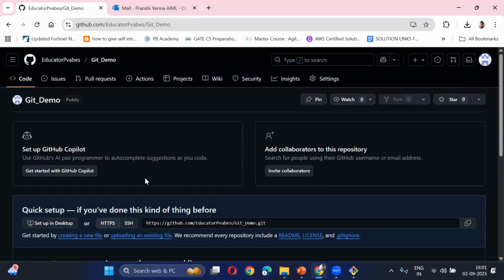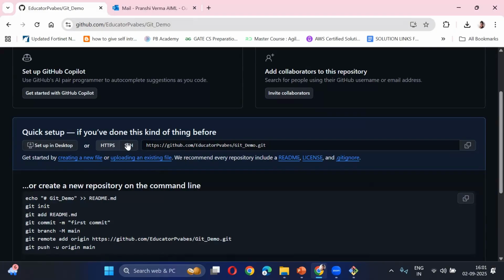Now, our first repository on GitHub is successfully created, and our repository URL is https://github.com/educatorpbabs. Just remember it. What is this? It's my username slash git_demo.git. We will use this URL later in this lecture.